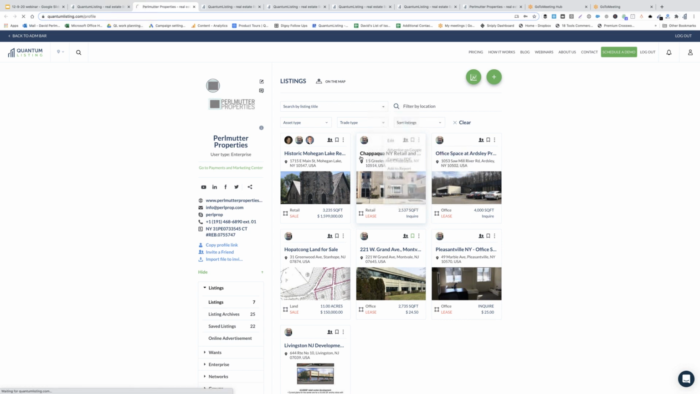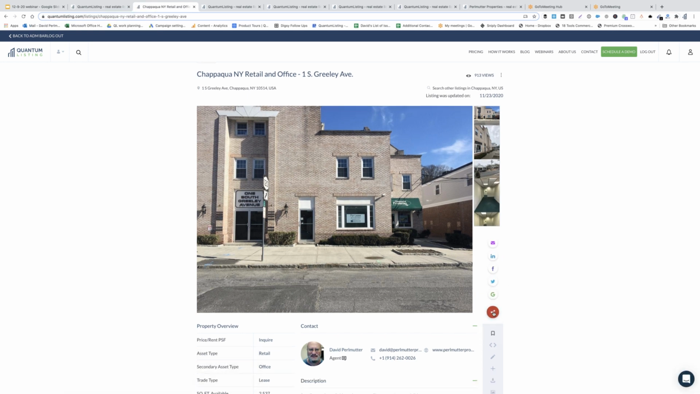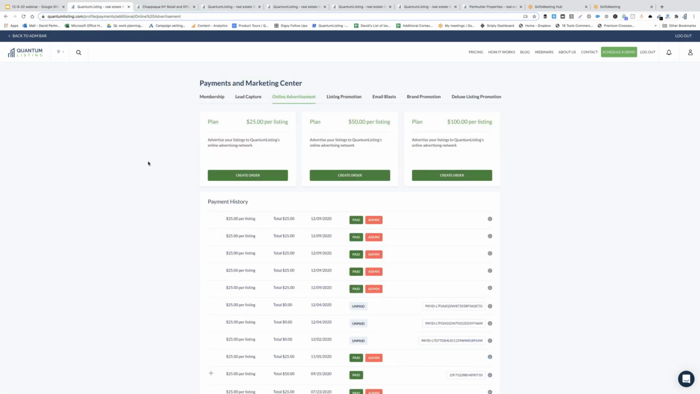From the listing itself, you can also click on the sharing icon and then click on the green G for Google and advertise it that way as well. However, in this case, we're going to do it via that link from the Advertisement Center and the Marketing Center.